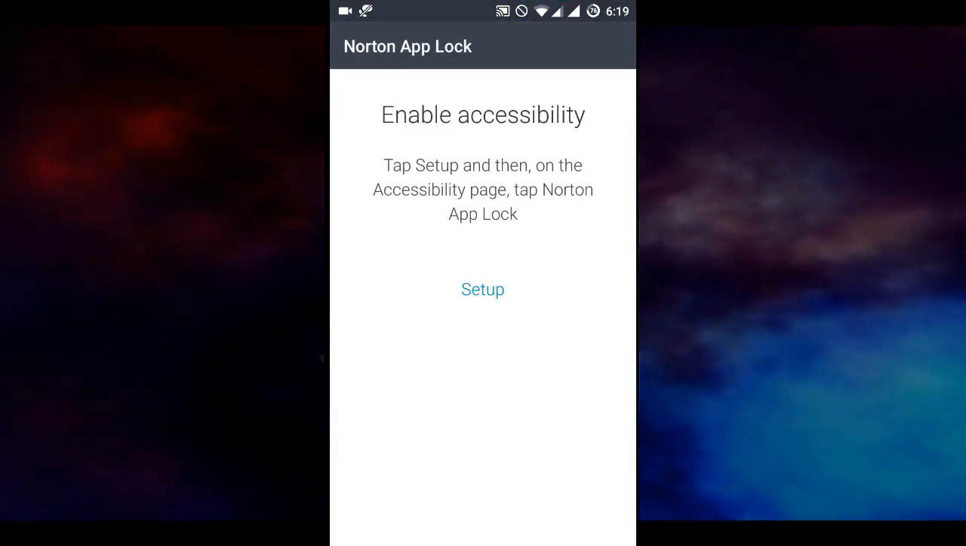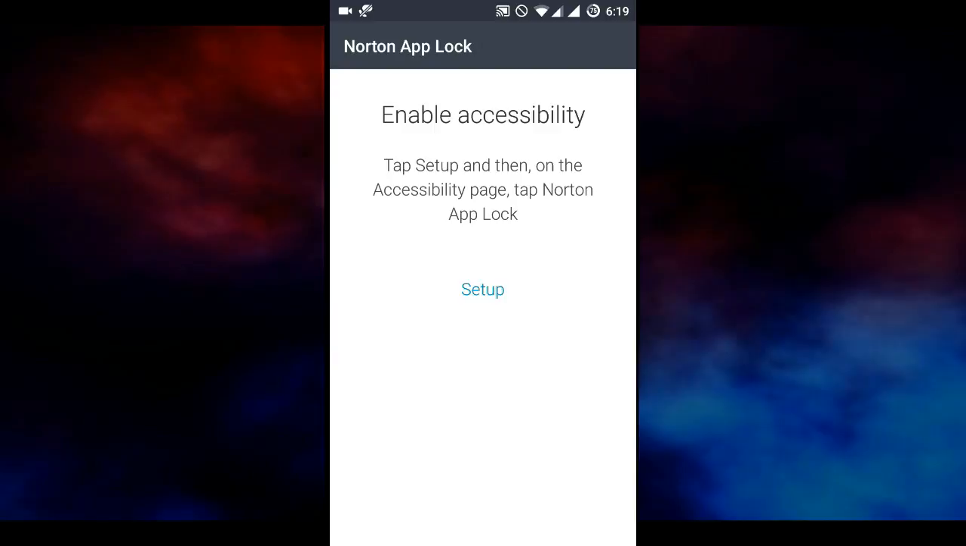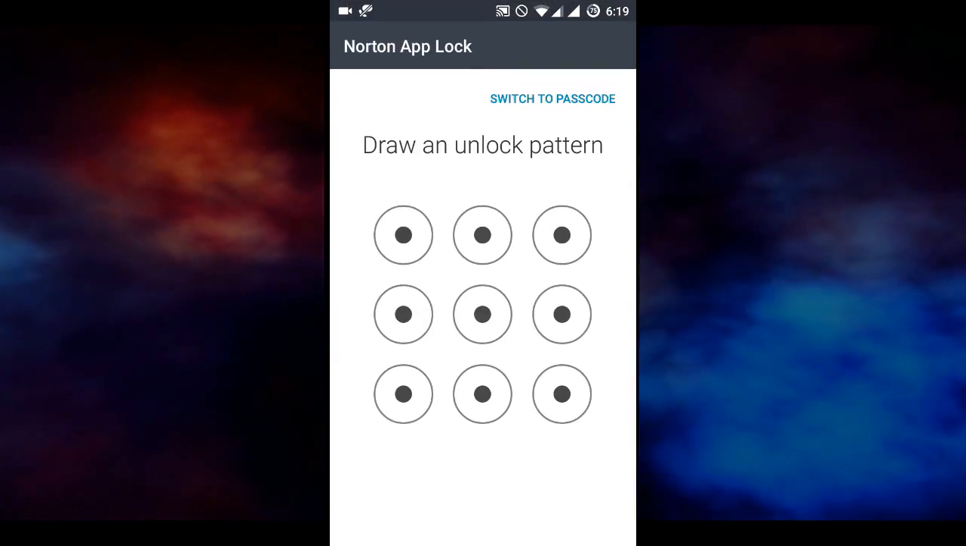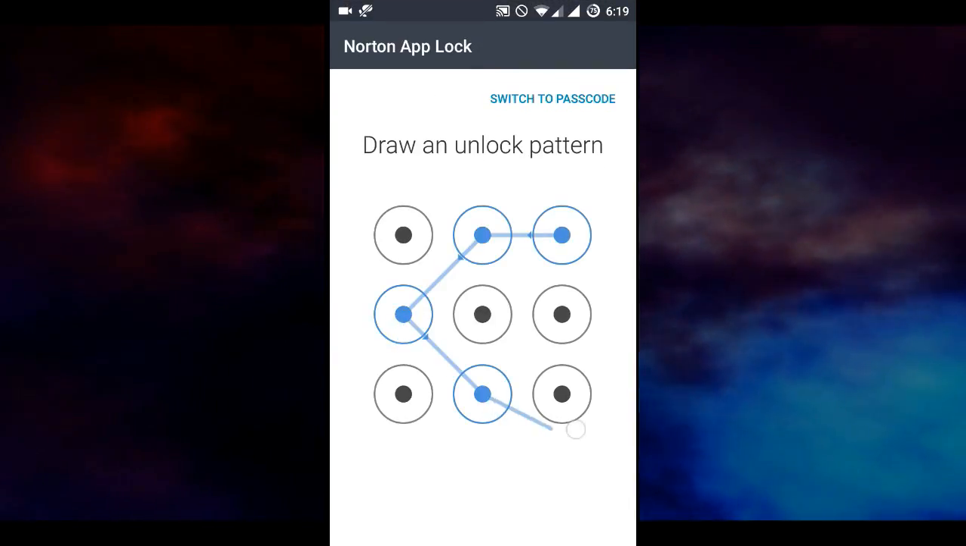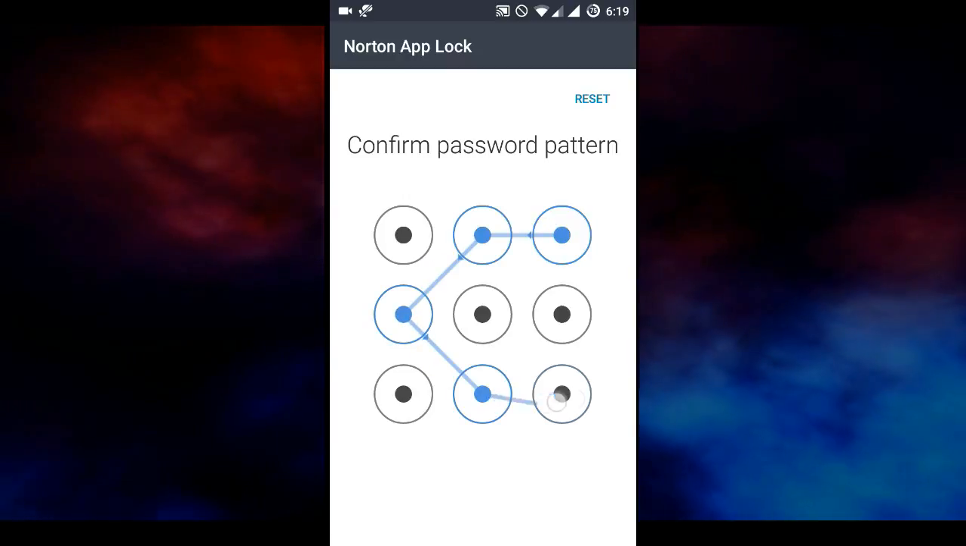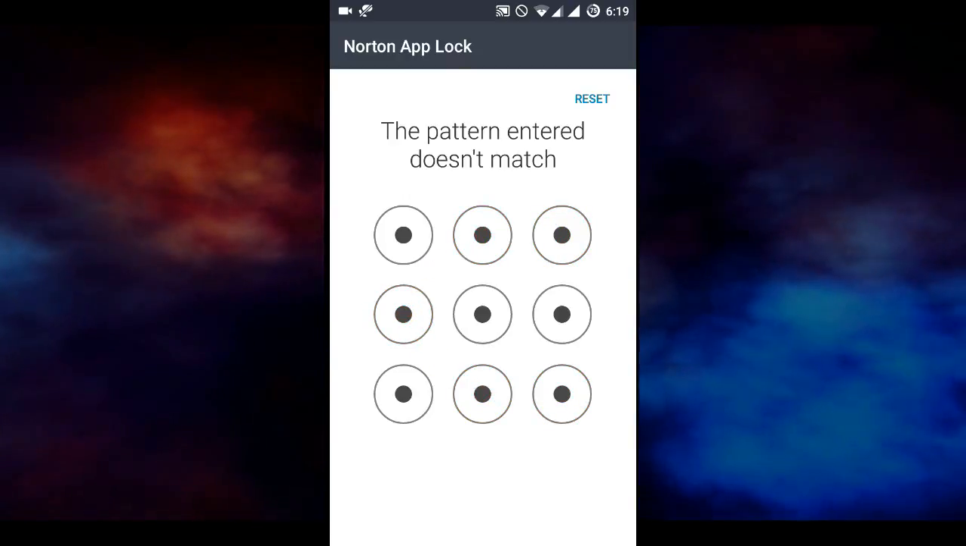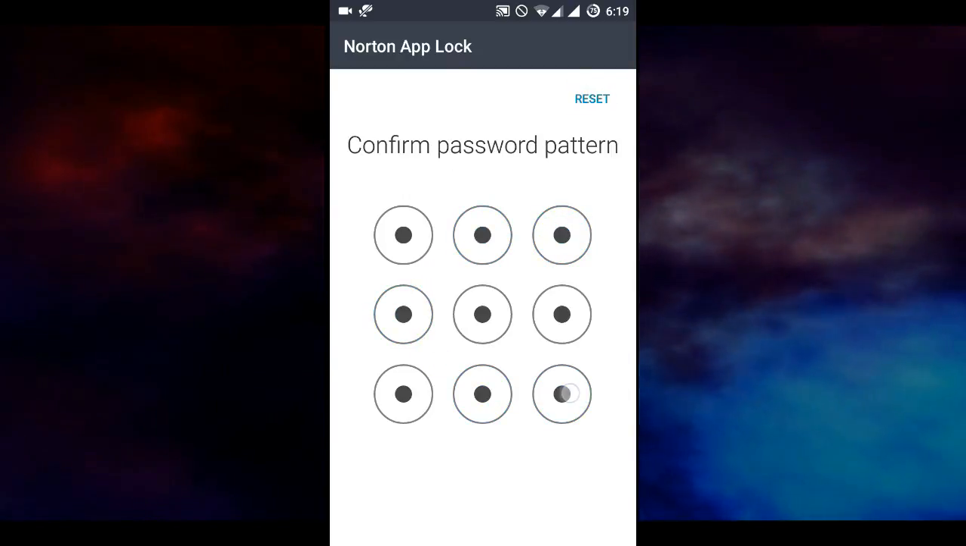At number 3 we have Norton App Lock. Chances are you have heard of Norton, the popular antivirus maker. Well, the company offers a pretty good app locker for Android. The Norton App Lock is a very simple app locker which should be a good choice if you are looking for a free and ad-free app.